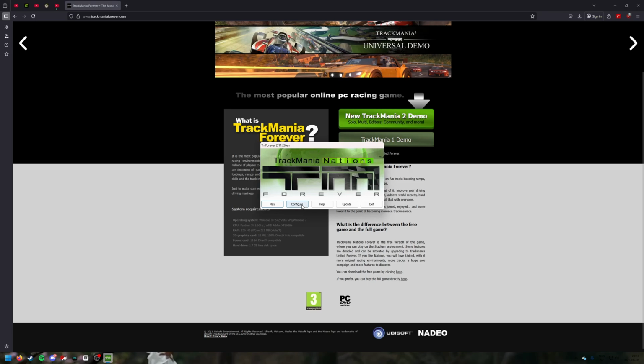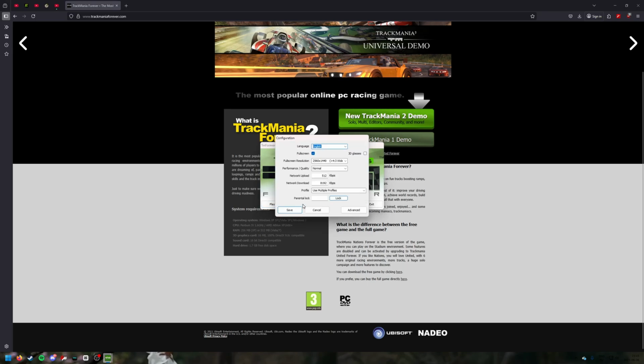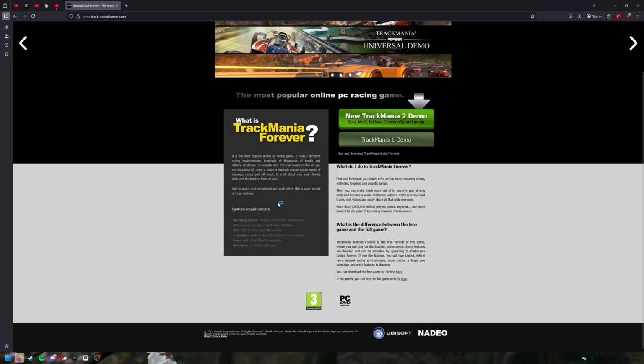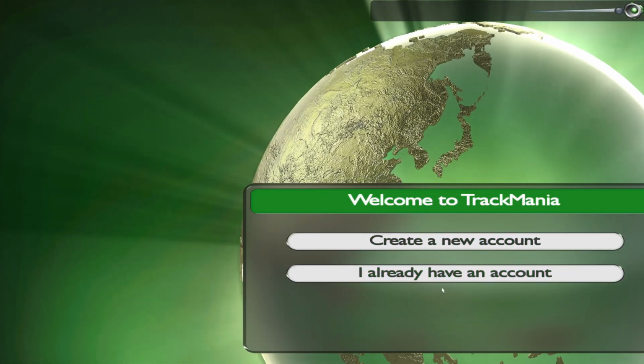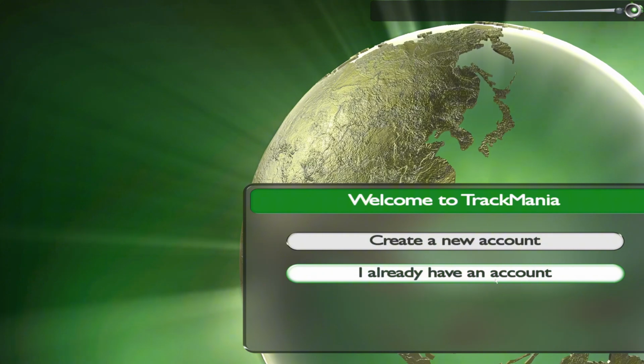And this game is old so it's very easy to run, so just put it on the max settings, it looks much better. And yeah, now you can play. Just go ahead and see that it works. And yeah, it's working. Now you just go ahead and log in and then you can play.